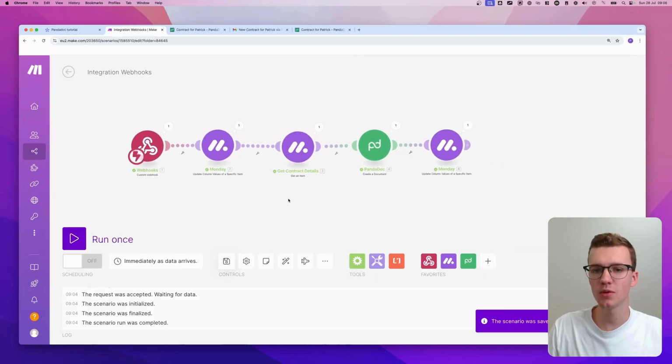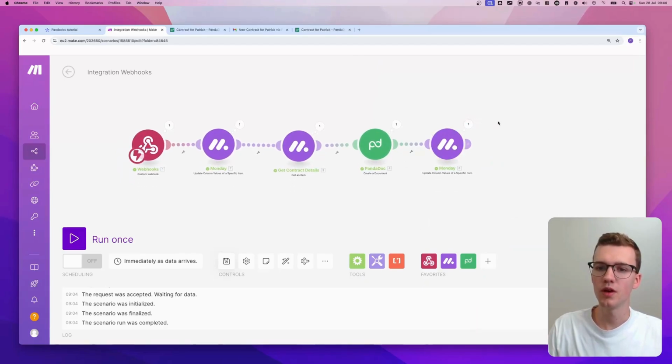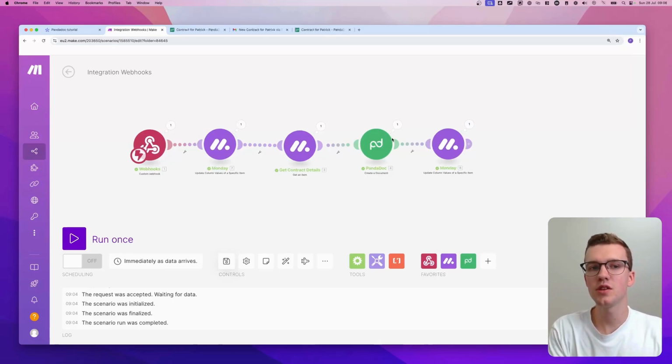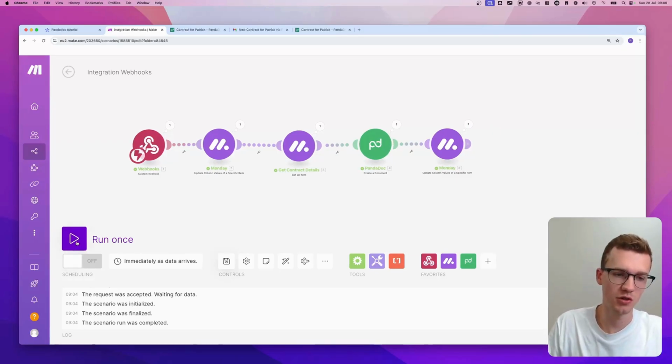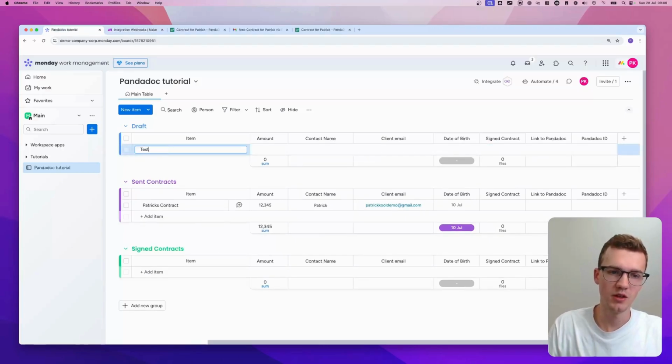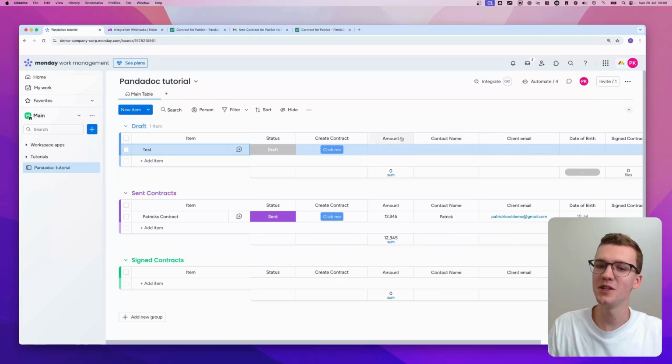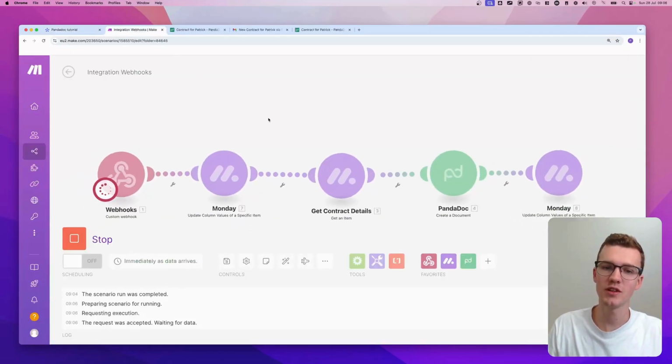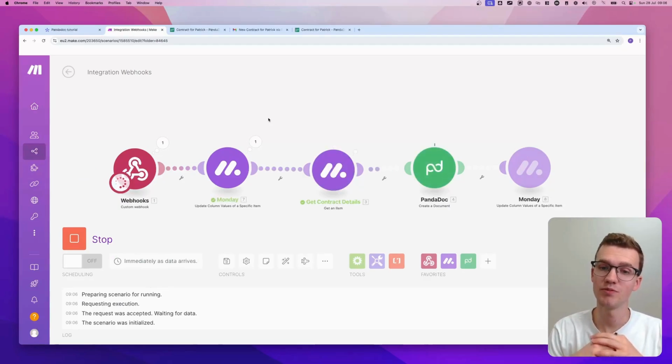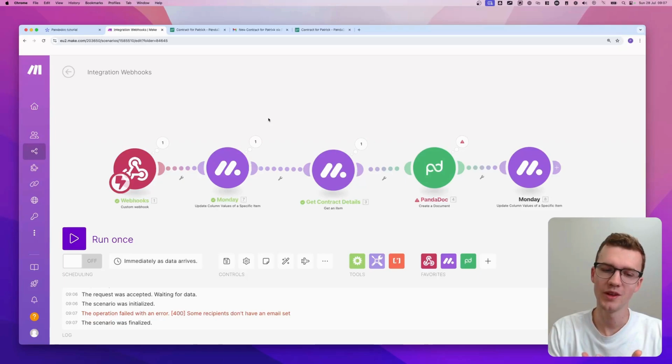There are a few things I would highly recommend that you do to make this more robust, and I'll show you now. So one of the things that you can now technically do to break this automation is, well, I'll just show you. You can, for example, add a new contract without any information and then click to create the contract, and I expect that there will be an error. And I think there will be actually. There you go. So as you can see, there's an error because there's not enough information from Monday.